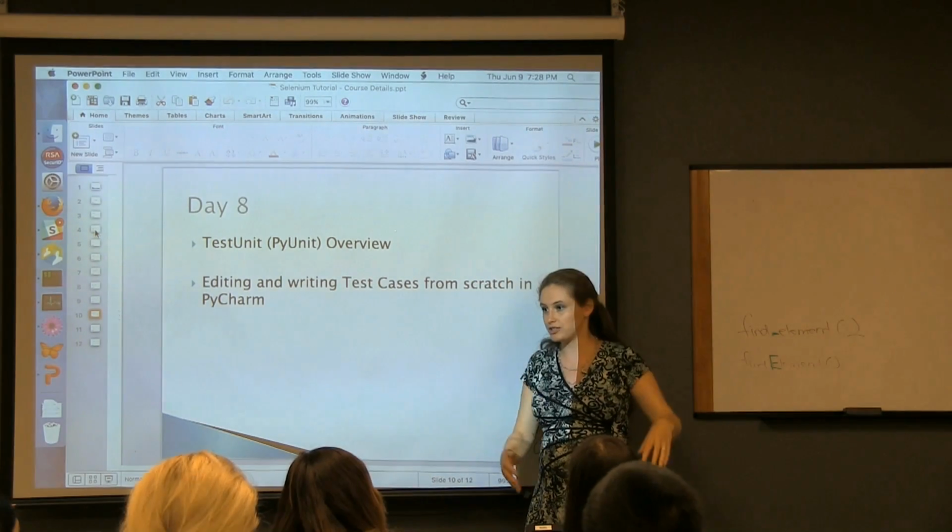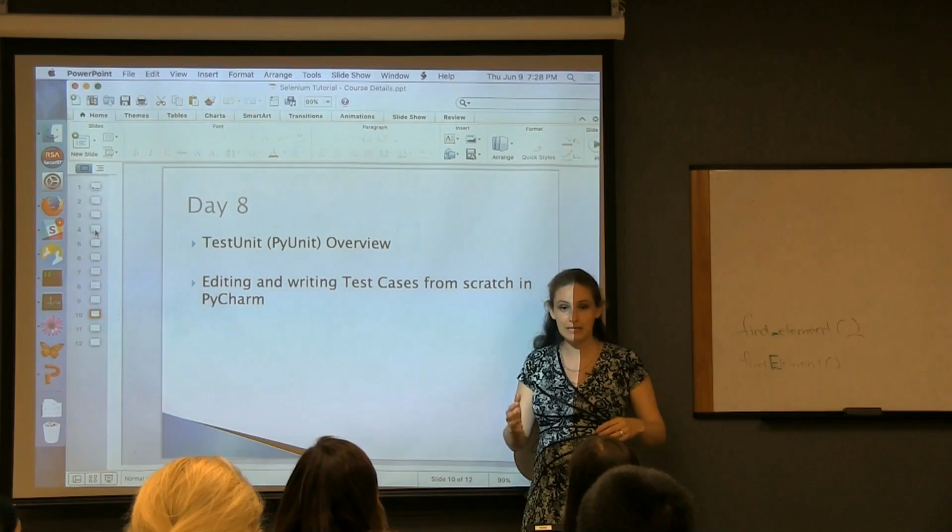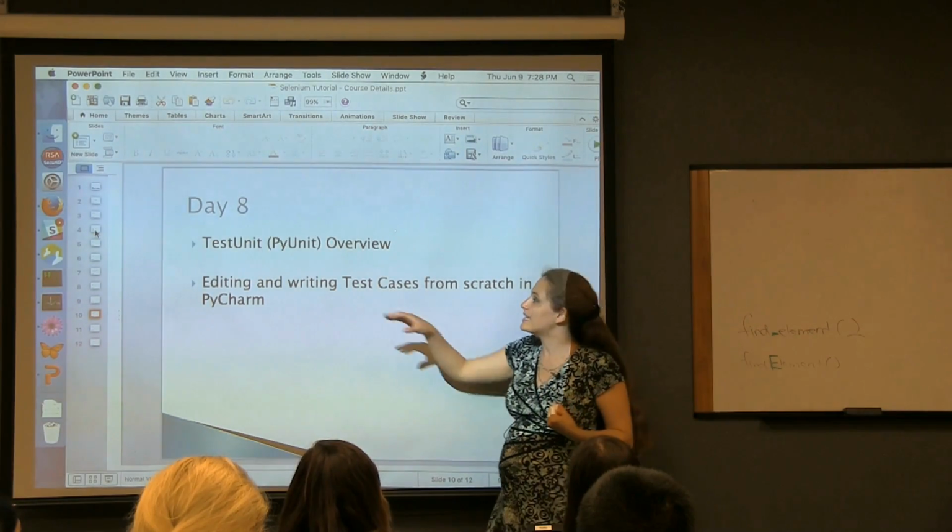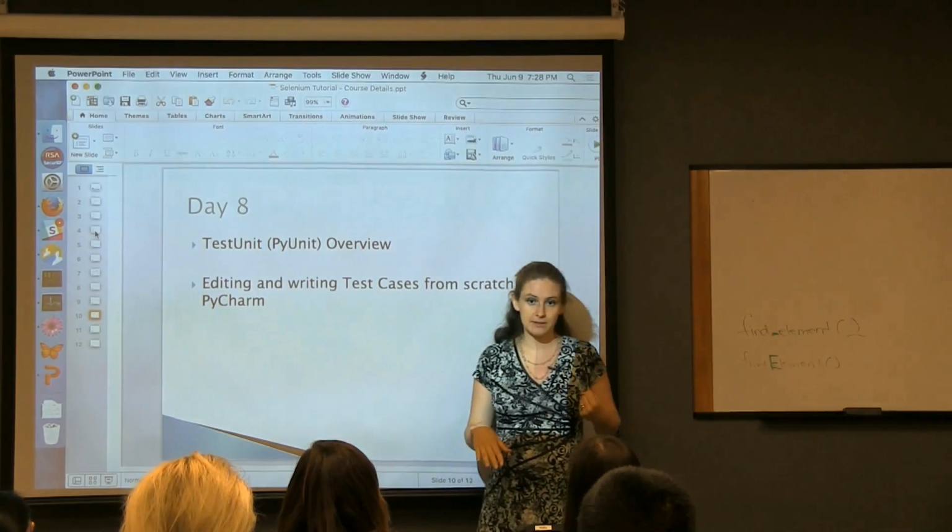A whole different picture on the screen, right? A whole different set of steps. But that's what a framework is. And that is what a test unit framework is, all right?